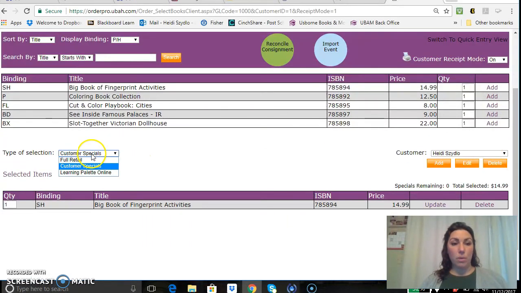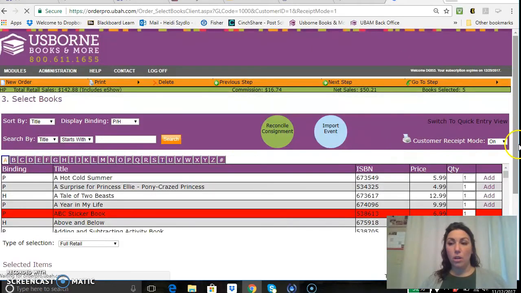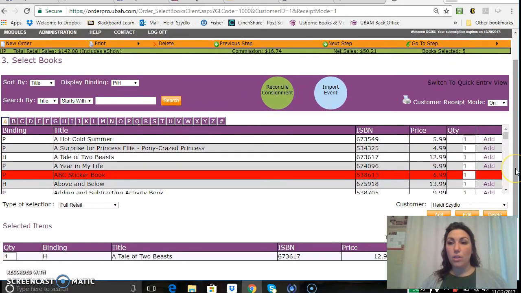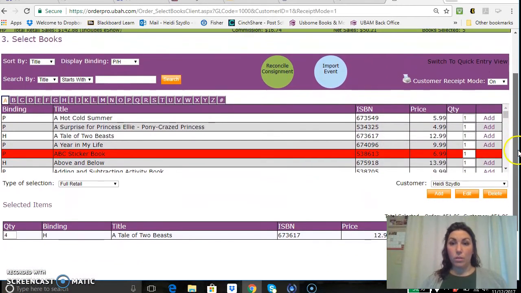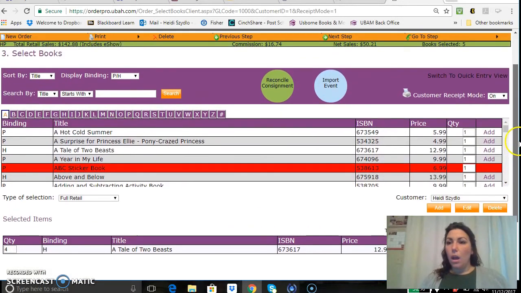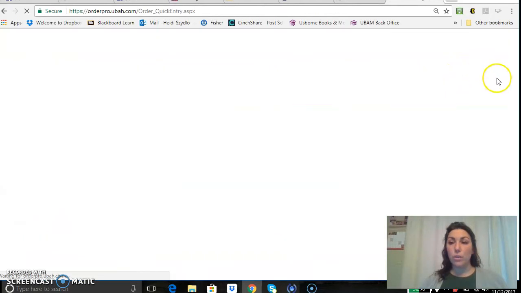If you want to go back and look at what the full price was again, you just have to toggle back and forth. And now you could even print out a receipt for this customer. You could also do quick entry view.